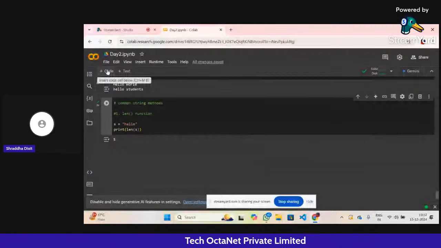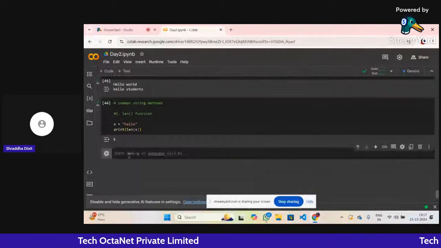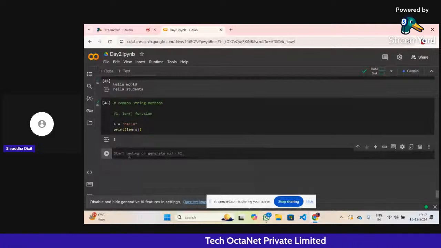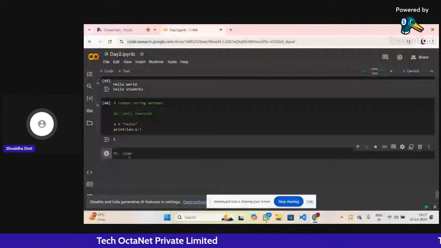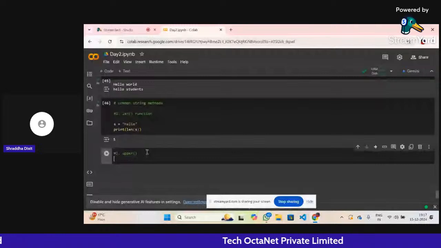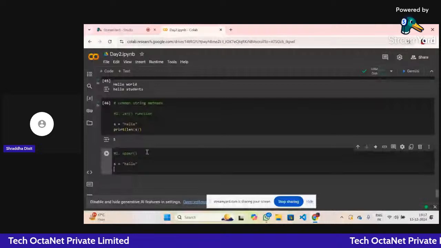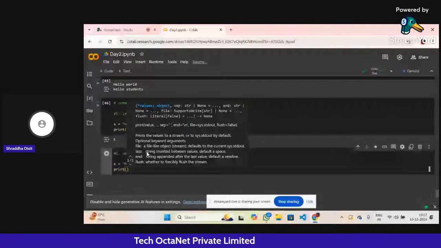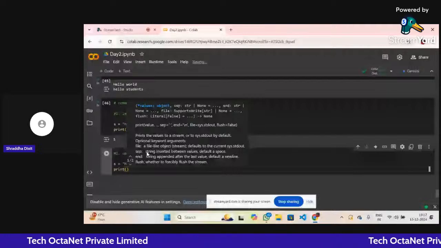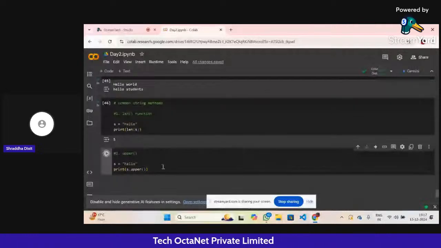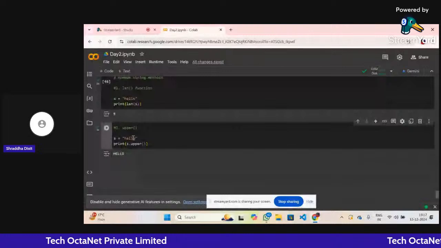Now we'll see the other function, that is upper. This upper function will convert all the characters to uppercase. Let's see if we have s is equal to hello. What does the upper function do? So the upper function has converted all the characters to uppercase.